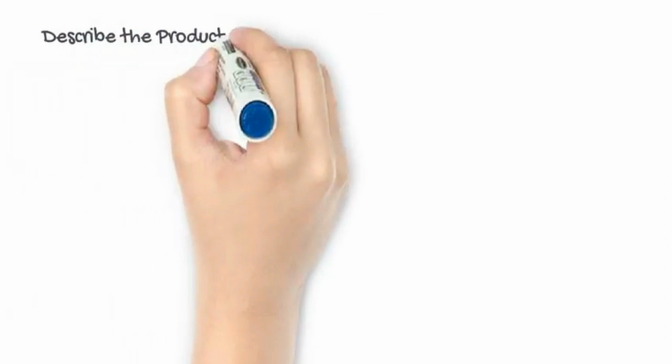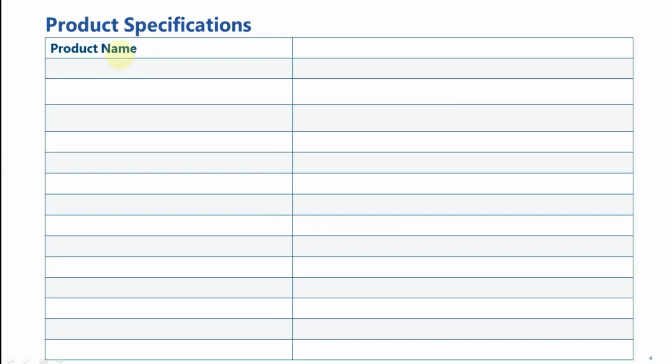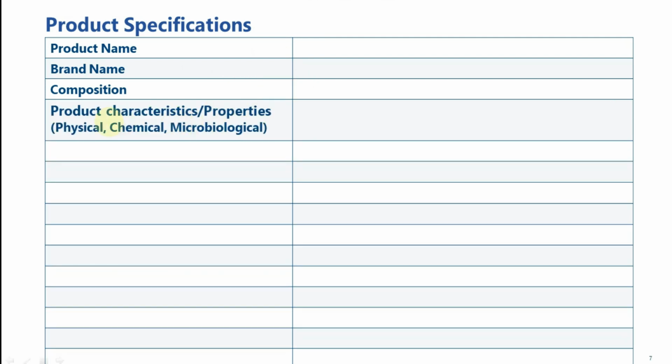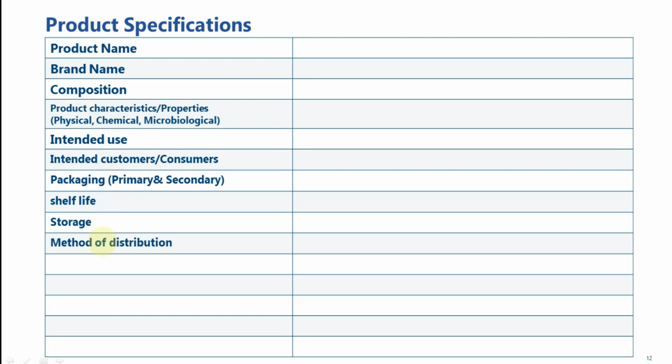So after making a team, you need to describe the product. For product description, you need to document all information about the product, starting from name, brand name, composition, its characteristics, which include physical, chemical, microbiological properties. Then you need to mention the intended use. Then you will mention the intended customer or consumer, meaning whether it's for children or for adults. In case of energy drinks, it will be for adults. Then you need to mention shelf life, 1 month, 2 months, 3 months, or maybe a year. Then storage condition must be included, that you need to store it at 4 degrees or 7 degrees, or maybe at room temperature according to your product.